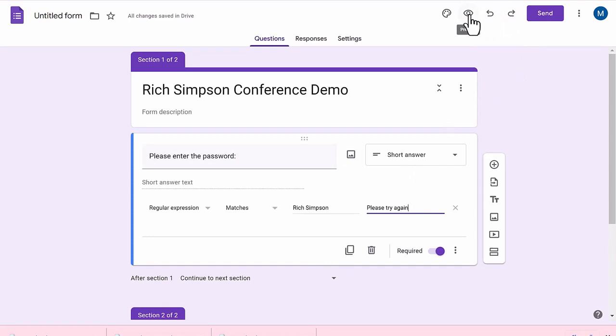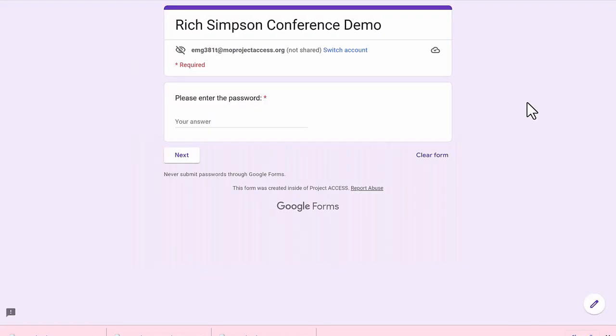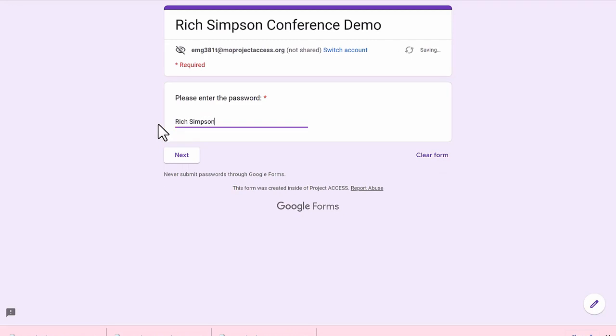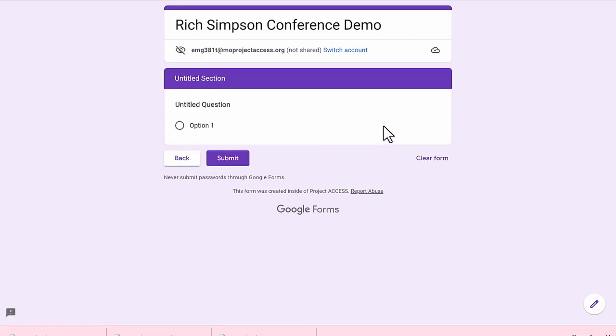We're going to click the preview button up here, and notice that there's a prompt here for the password. We're going to type in a wrong password so we can test that. That's the wrong password. Bob is not the correct password. Rich Simpson is the correct password, and you can click next, and it will take you on to the remainder of your form.